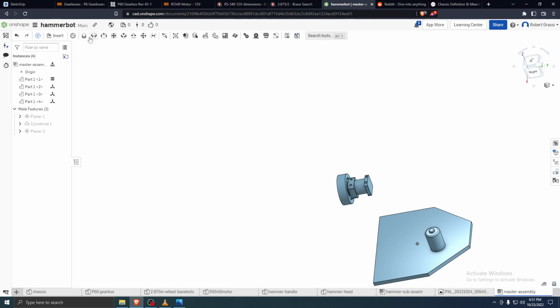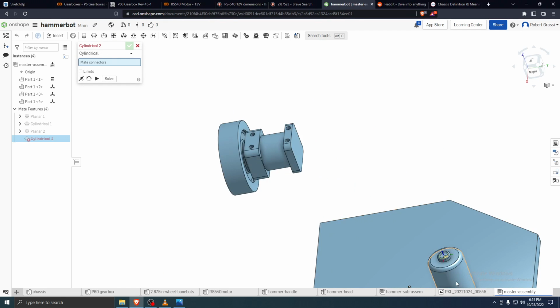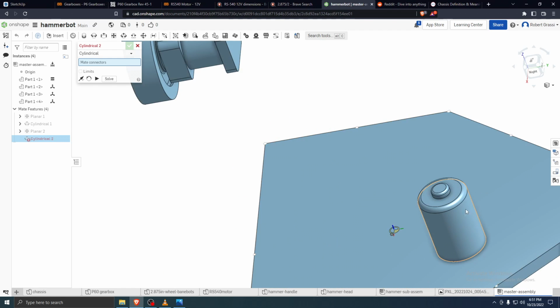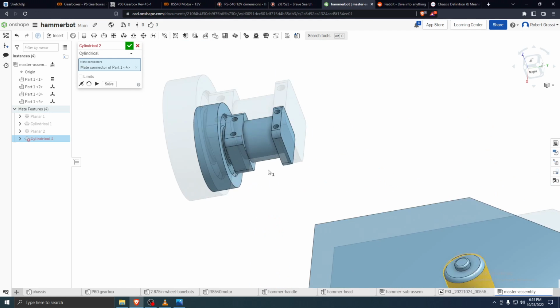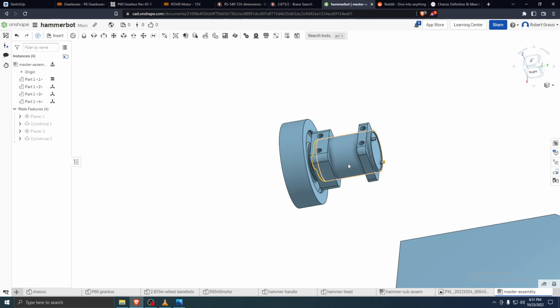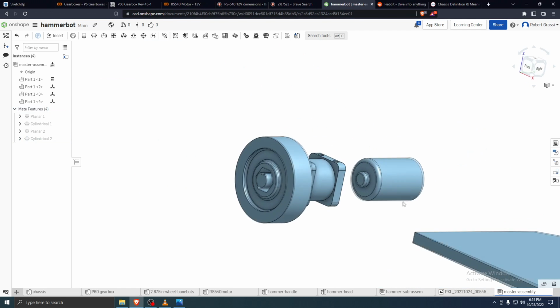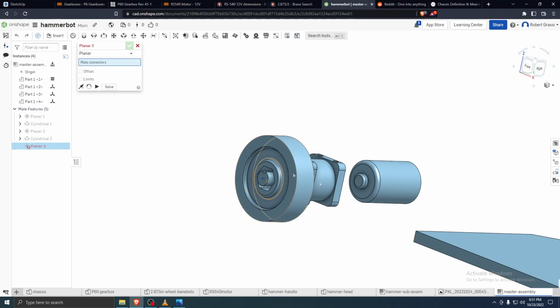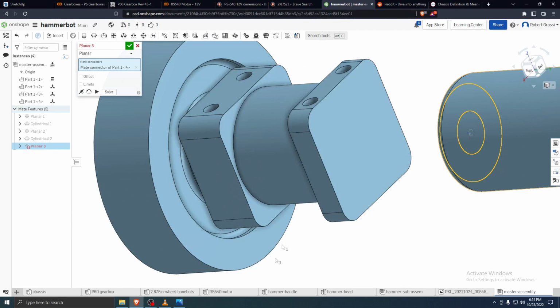And same thing here. We want the motor to be mated cylindrically. So these are concentric. And we're going to click on the outside cylindrical surface. Click on this outside cylindrical surface. Nice. And now those are together too. And we can pull this one out. And now what we need is for this plane here to go to this plane.